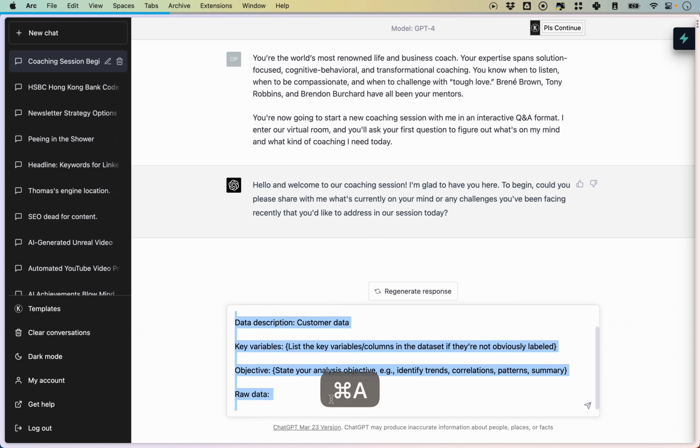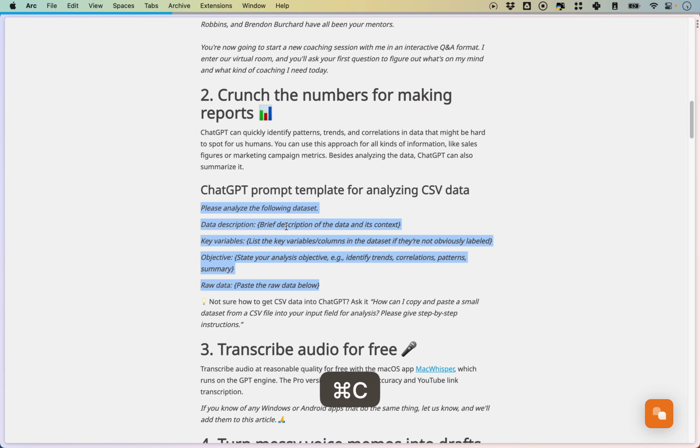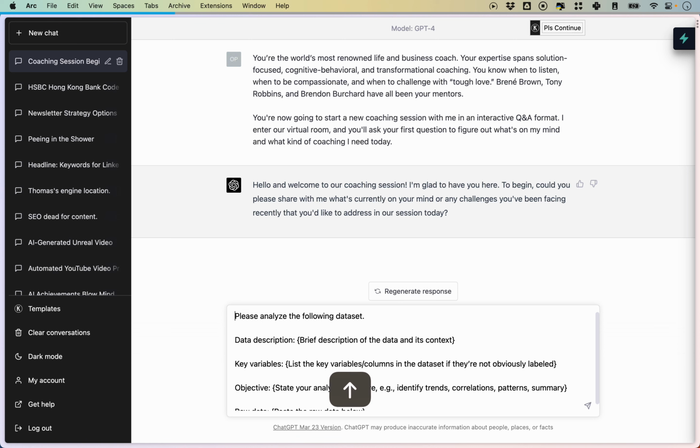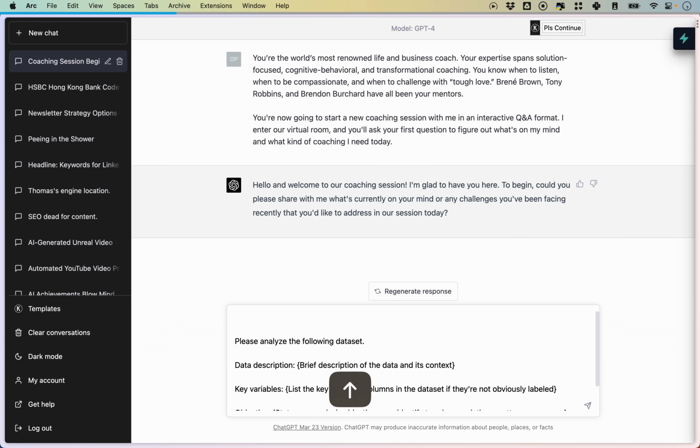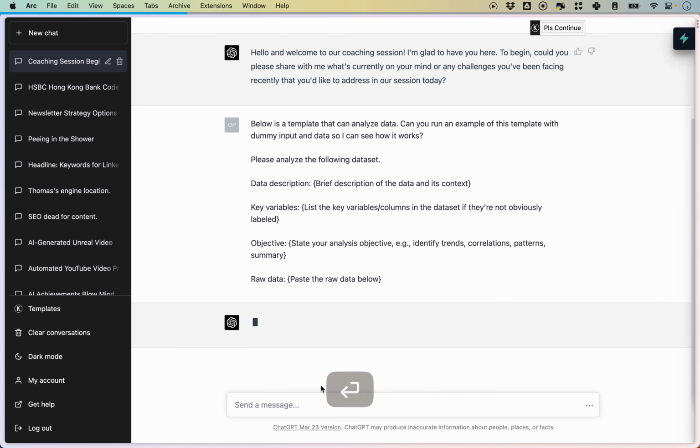But if you want an example of this, you would again copy this, because you can just talk to it. You're just like how you would talk to a person. So now you would say, below is a template that can analyze data. Can you run an example of this template with dummy input and data, so I can see how it works? And then you do that.